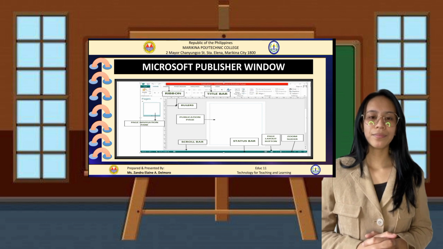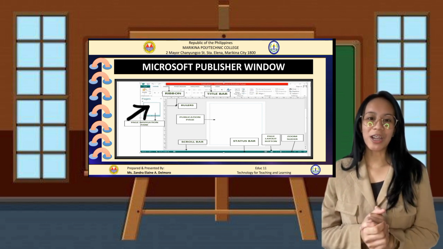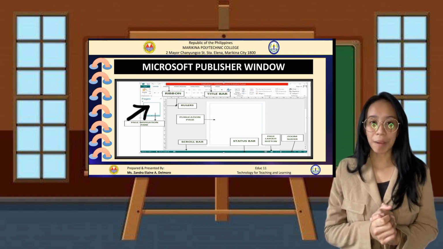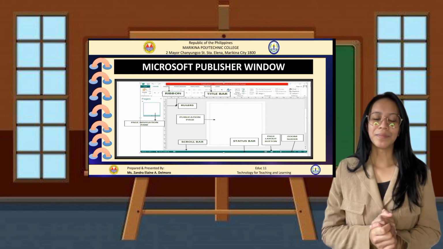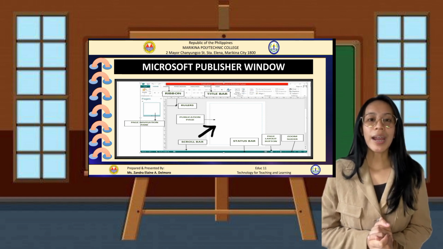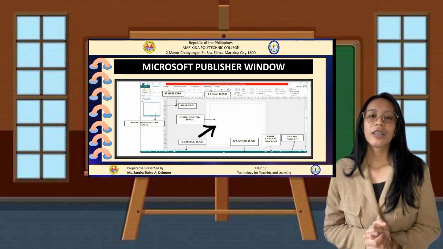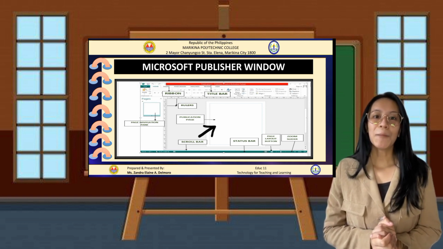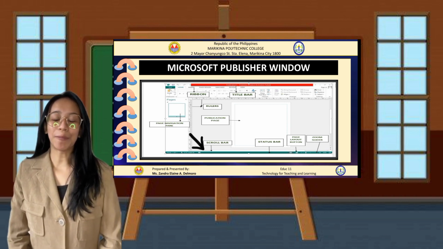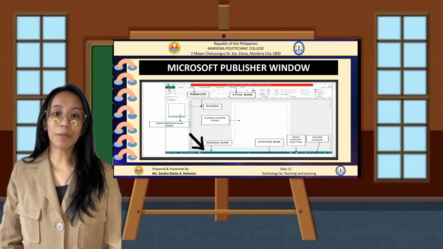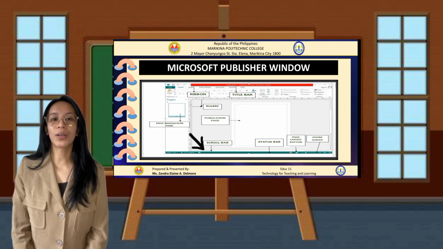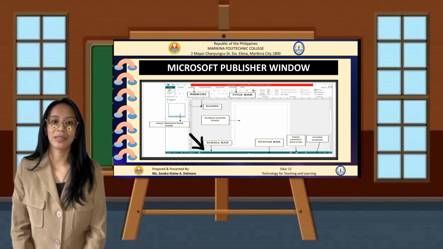Next is the page navigation. As you add pages to a publication, a thumbnail icon of each page appears in this pane. Next is the publication page. Within a publication, you create and modify text and graphic objects on the pages in the publication. Next is the scroll bar. You can use the vertical scroll bar to scroll the current page up and down. You use the horizontal scroll bar to scroll the current page left and right.